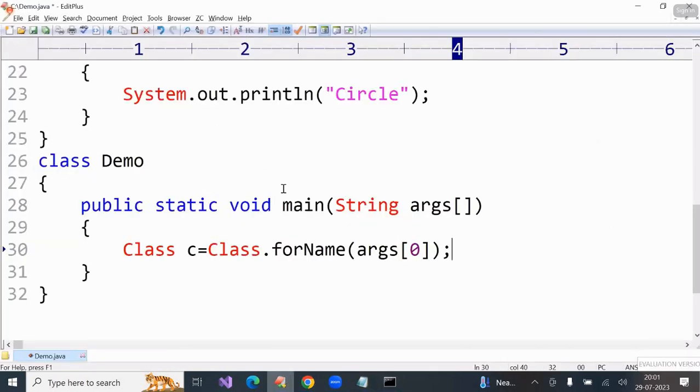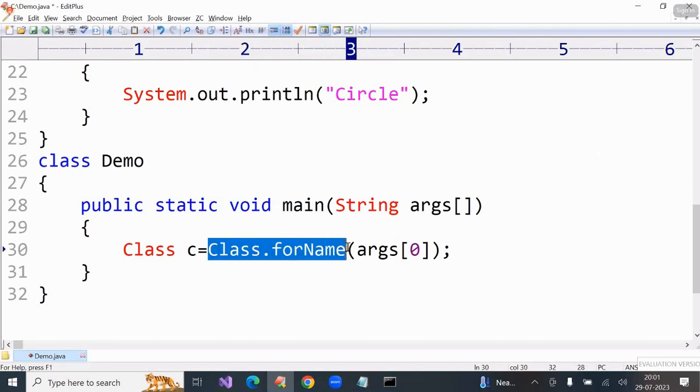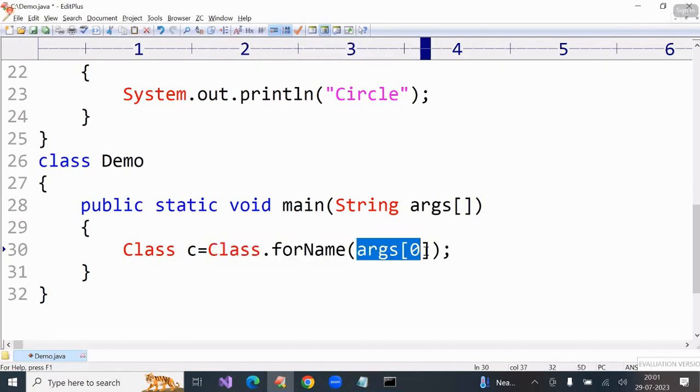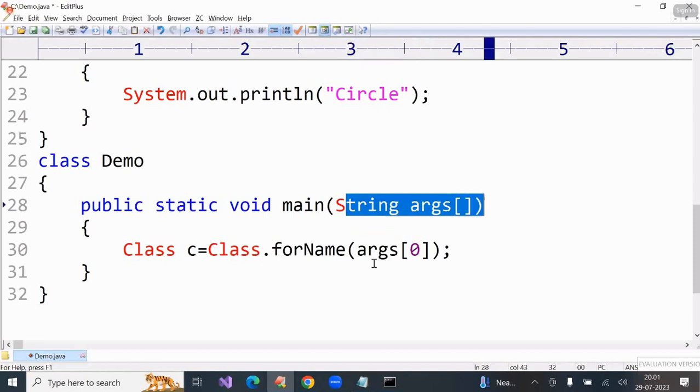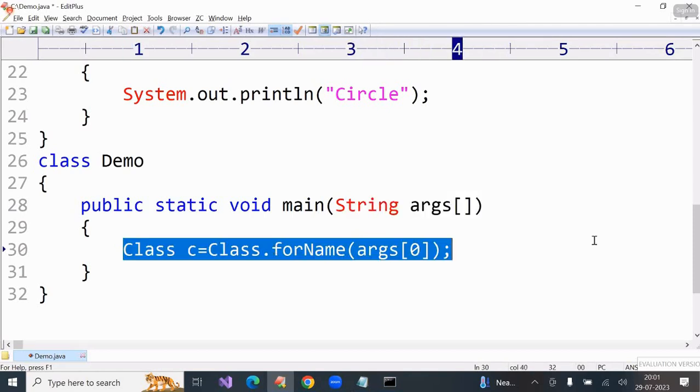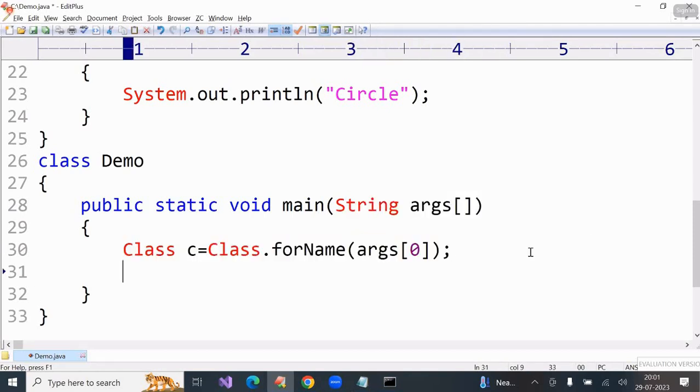See here, forName method, in which class? Class. Is it an instance method or class method? Class.forName, parameter is String. At the command prompt, I'm going to pass it. That is loaded. After loading, the newInstance method I want to call. c, return type is Object. Object o equal to c.newInstance.